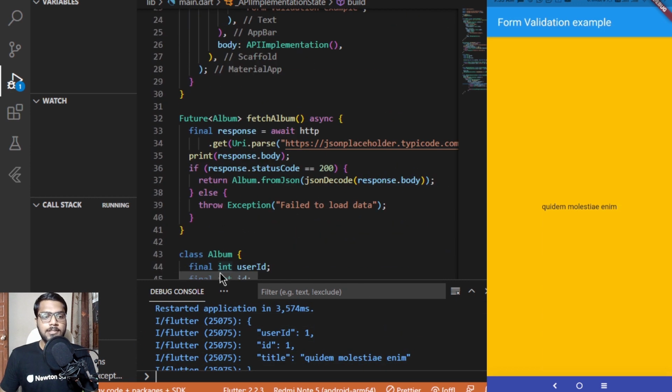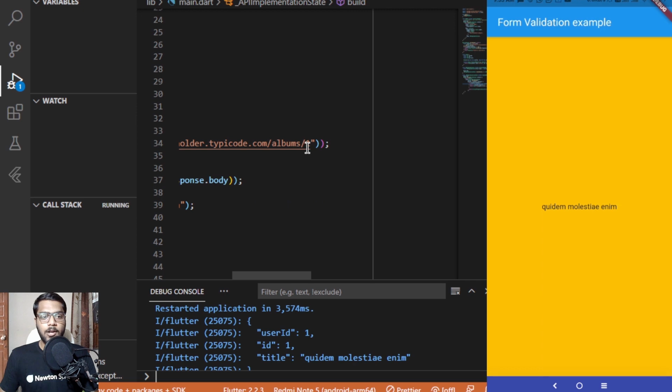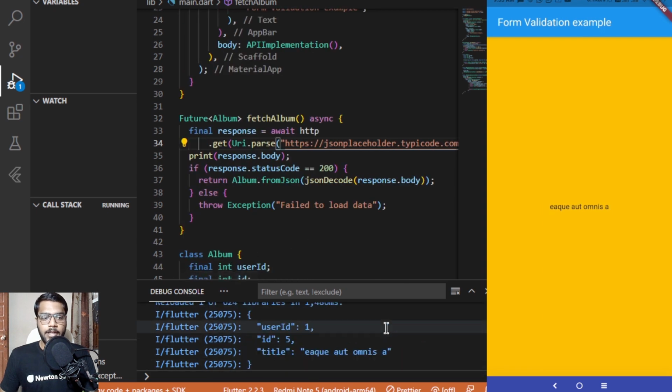We can also change the final output, like herein we are accessing the data for 1, we need the data for 5, so saving it, and you can see over here that it has displayed the data for the ID 5, the user ID is still 1, the ID is 5, and the title over here has changed, and herein also inside the app the title has changed. So this is how you can use an API inside your Flutter applications, and how you can integrate the API inside your Flutter applications.